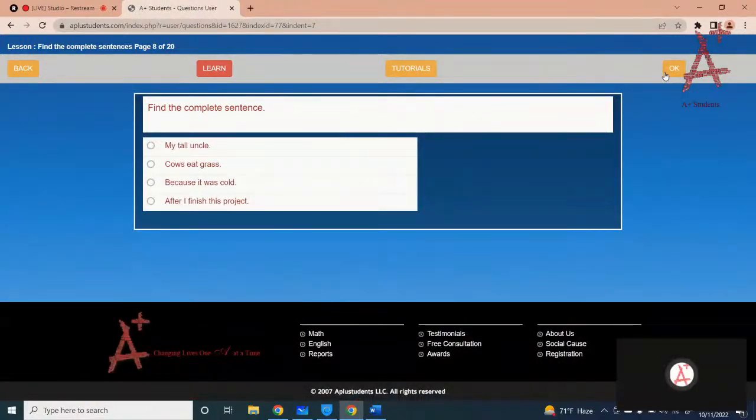Find the complete sentence. So, my tall uncle, what the tall uncle is doing, we don't know. This sentence doesn't have the action part. Cows eat grass. So, cows is the naming part and eat grass is the action part. That is actually the correct option. Select the correct option and click on the OK button.